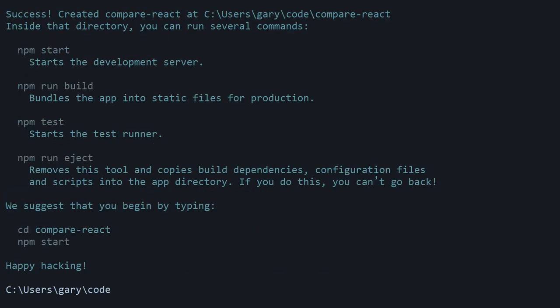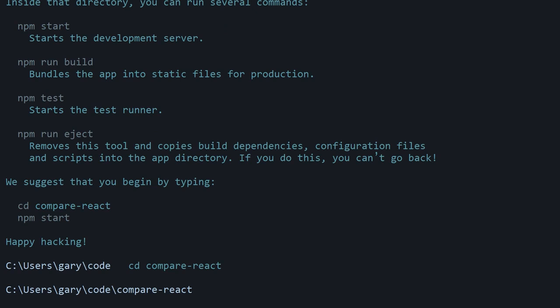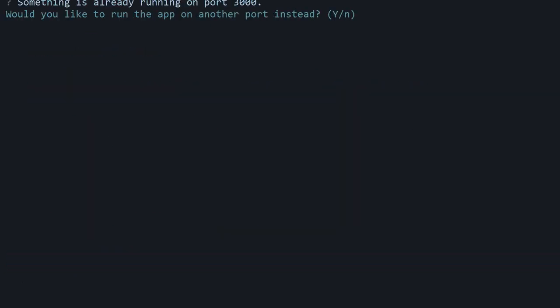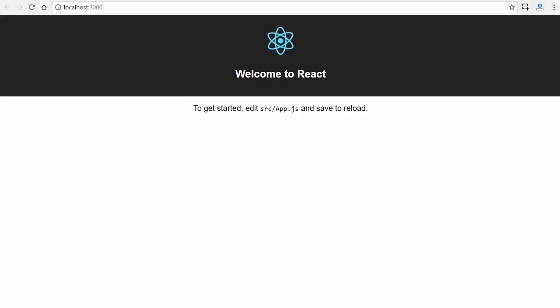Hit enter. All right, it just finished for me. By the way, I paused it, that's why it went so fast. And then we can see, based on the instructions at the top, we can cd into it and then run npm start, which will build out the project and launch it in the browser.